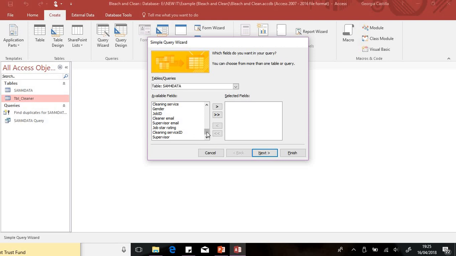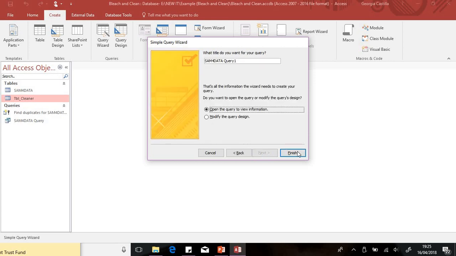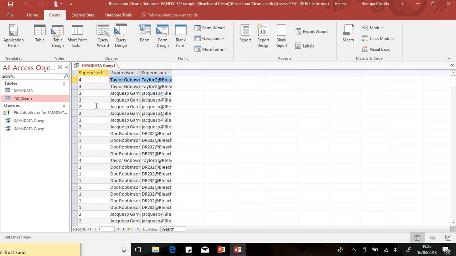So we want supervisor ID, if I can find it. There it is. Supervisor, and then supervisor email. And then click finish, and see there's lots of duplicates again. So 1s, 4s, 2s, and stuff like that.